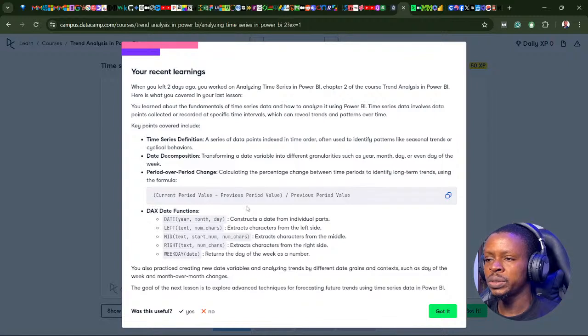And we also used this period over period change. We calculated year-over-year change, or percentage change between time periods, to identify long-term trends using the formula. We also used this formula to calculate period over period calculation, which was quite interesting. So you can catch all of this on the live stream tab, day 52 on the channel.